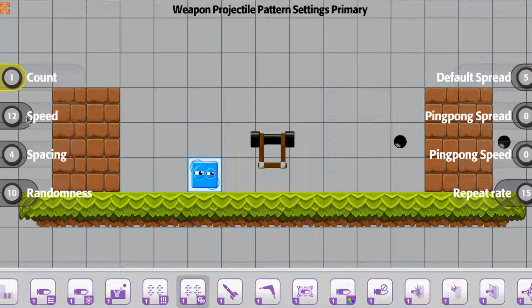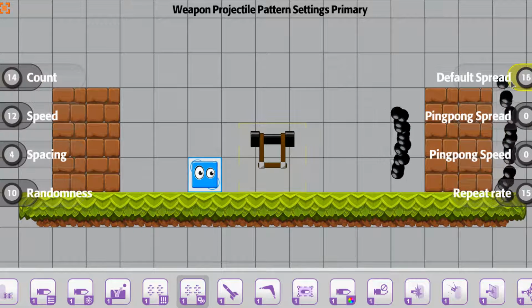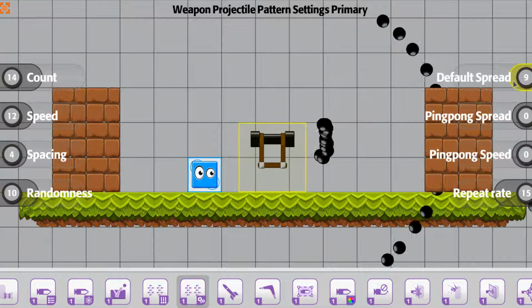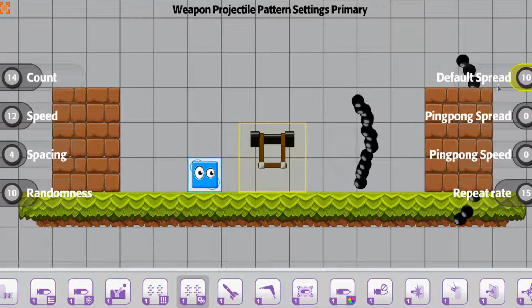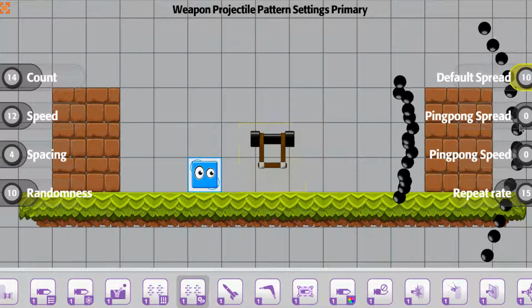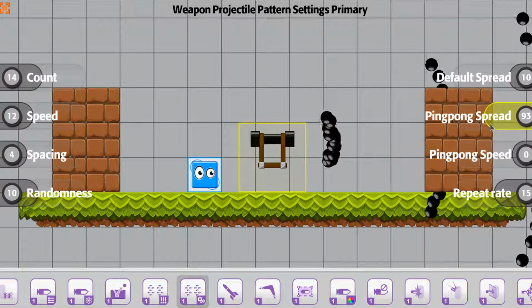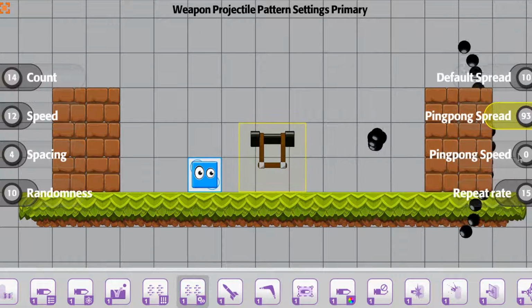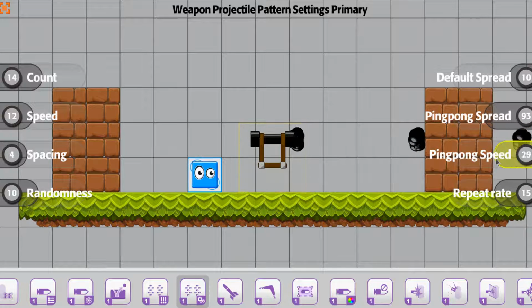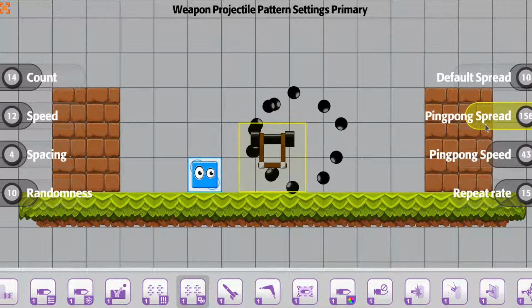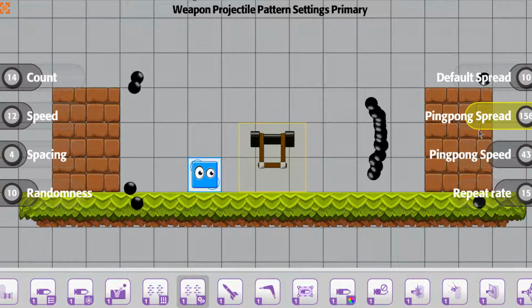For instance, let's bump up our count again. We'll do a default spread of, let's say, 10. So we've got 10 coming out. And if we wanted to play with our ping pong effect, our ping pong speed, let's bump this guy up to there. There we go.